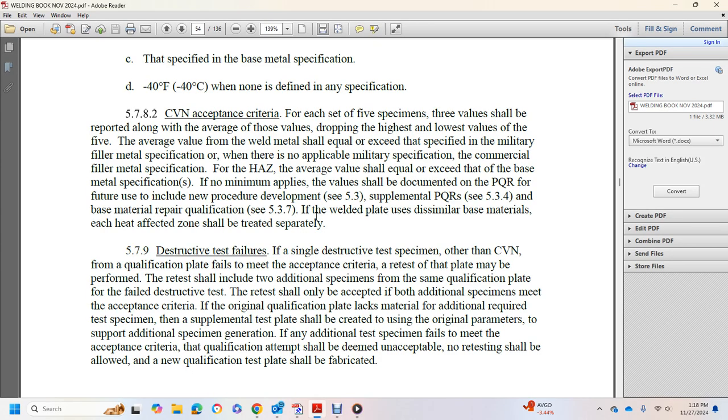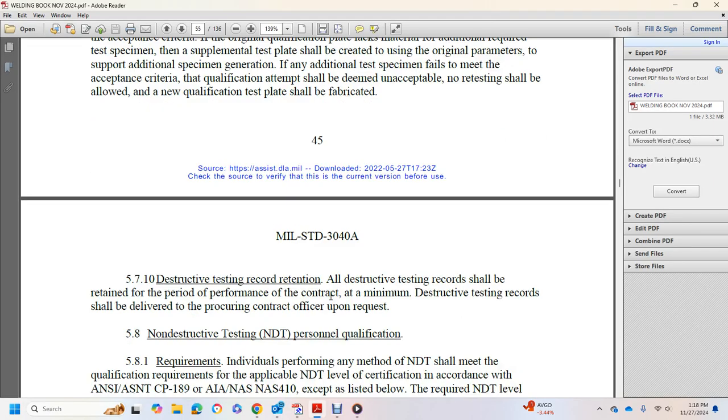be created using the original parameters to support additional specimens. If the test specimen fails to meet the acceptance criteria of the qualification, no further retesting shall be allowed and a new qualification test plate shall be fabricated.